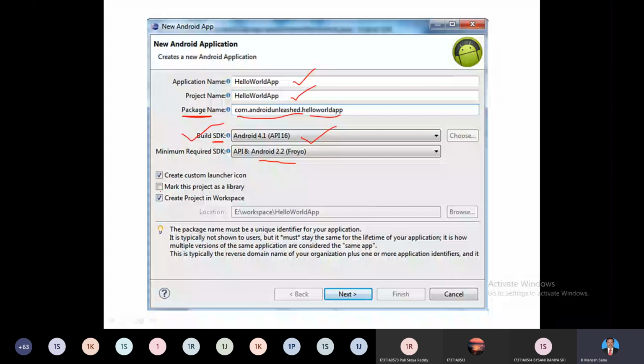And we don't want to do any modifications here. The location and workspace, everything will be automatically shown on the screen, and click the next button. So once you click the next button, it moves to the next.